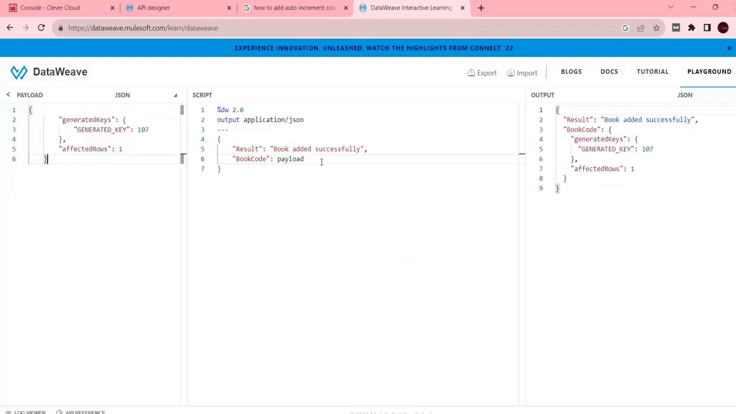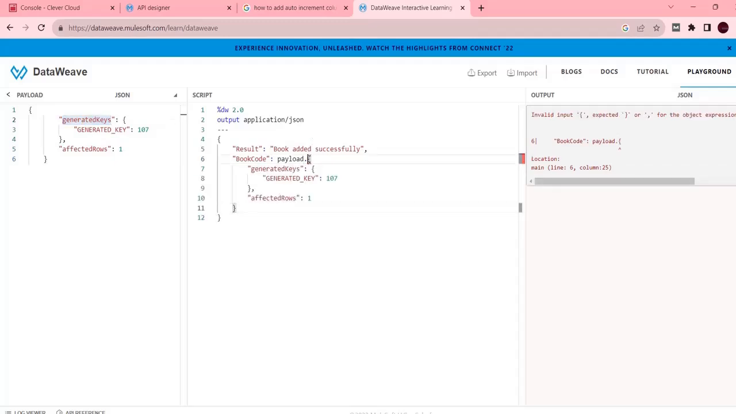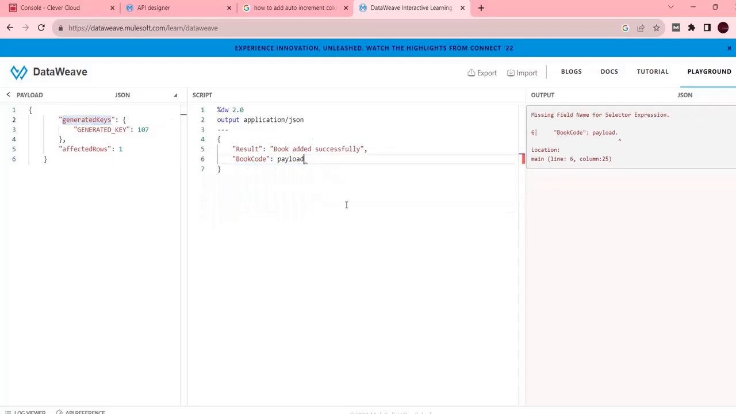Okay, now what you can do: payload dot, once you click dot, it will show you the remaining keys, the main keys. So the main one is generated keys. So you can select generated keys. Inside the generated keys, what is the key? Generated key. Once you click dot, it will show that as well. You can just click that.